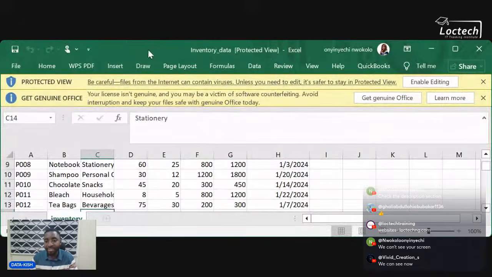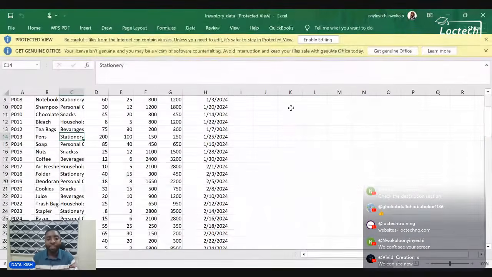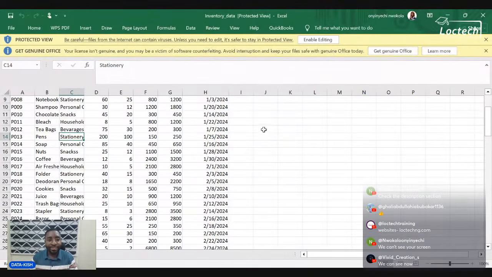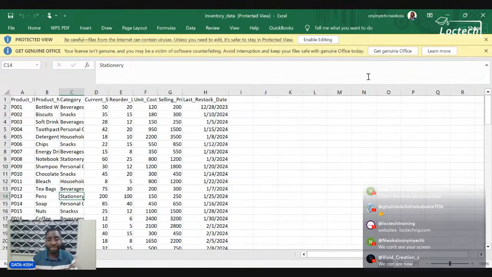So this is the inventory data set. Like I said earlier, when you download a file from the internet for Microsoft Office Suite, usually it protects said file and you'd have to enable editing. So always remember to click on enable editing so it allows you to manipulate the file.